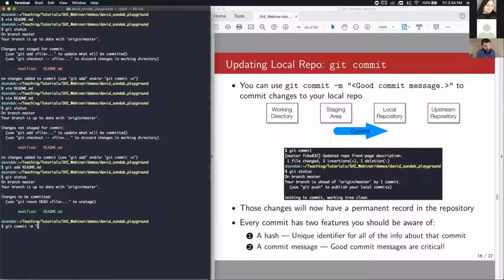And this is super important. I would like to write some kind of cheeky message, but to set a good standard, I'm going to write an actual good message. So git commit -m "changed README heading and content". All right. And then I hit enter.